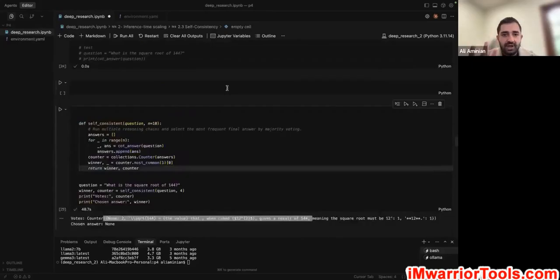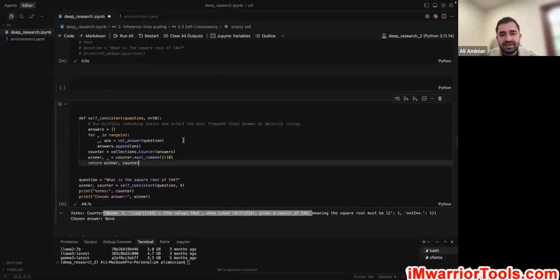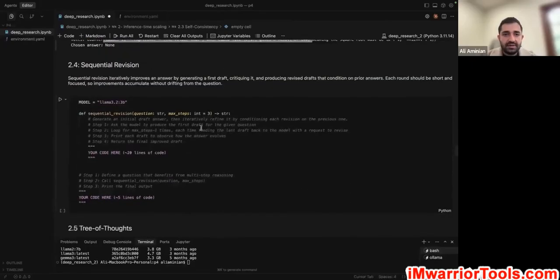Now remember, this Llama model that we are using was not a thinking model. It is a reasoning model in a sense that it generates a sequence of reasons, but it's not a thinking model. What that means is that whenever you ask it a question, it's not going to think. It's just going to produce an answer. But with this mechanism, we are forcing this thinking process. All right, so we are done with self-consistency.